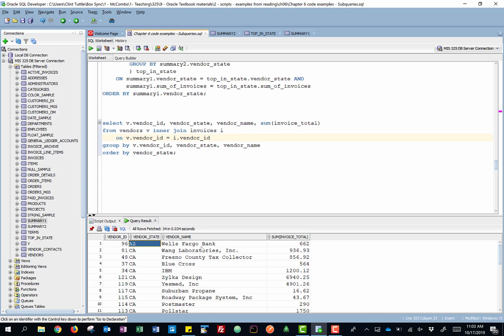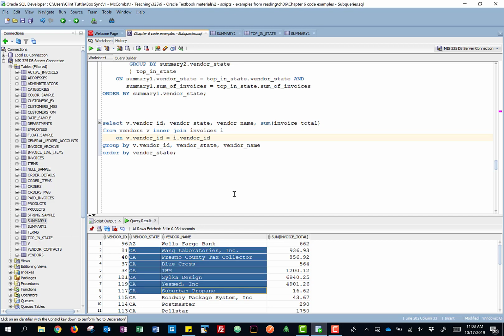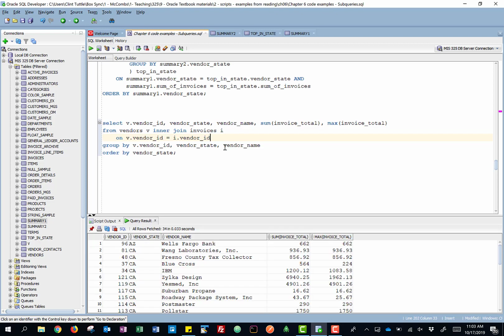All right, so it's easy to find the max invoice total for Arizona, but now how do I get the max by state? Because if I go in here and add in the max invoice total, the problem with that is that it's going to end up giving me the max invoice total at this vendor state name level.